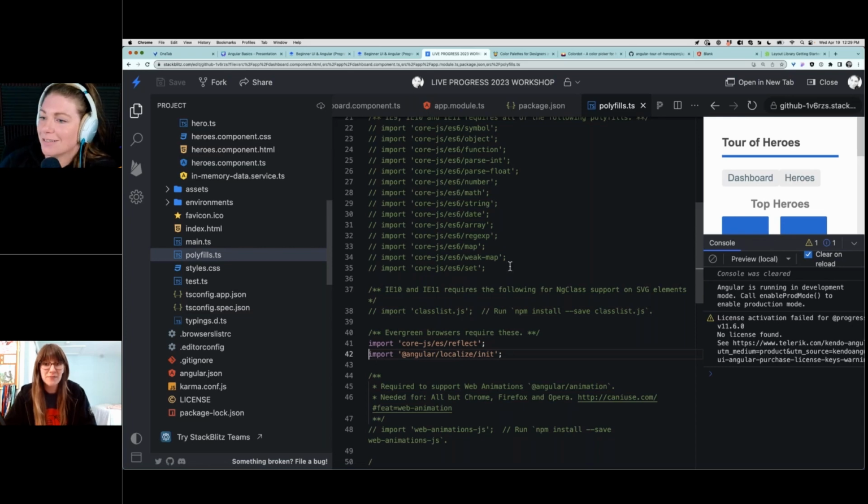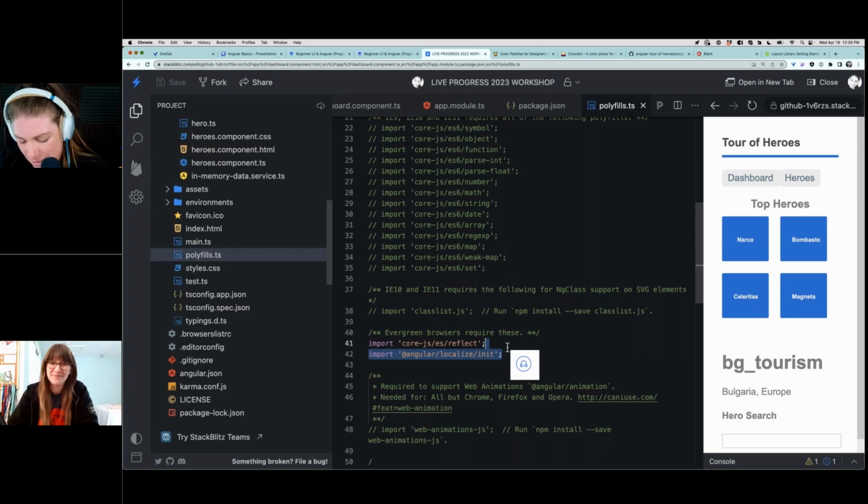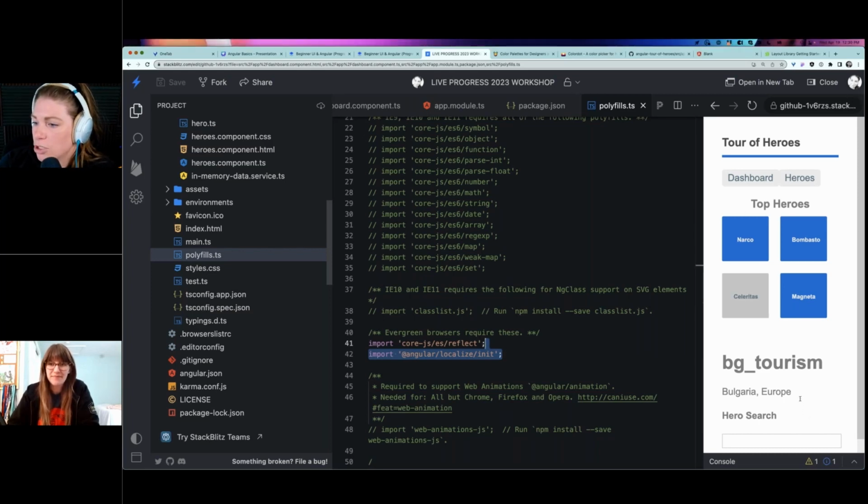See the cards? The cards are back. What? Okay. Close that. Excellent. Close the polyfills. If you are following along, you need this import in your polyfills. And you need to install localize in your dependency bits. I don't know if the order actually matters. Okay, so let's check it out.